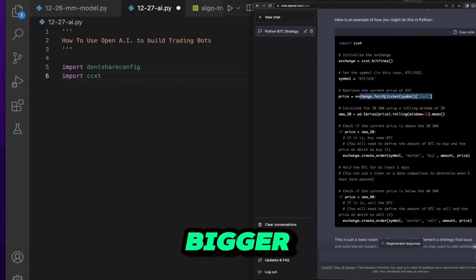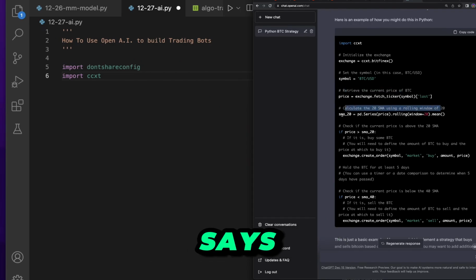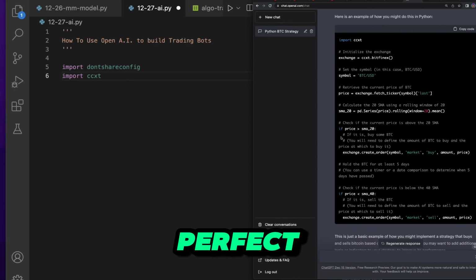Okay, that's a little bigger. You can see it gets the price, retrieve the current price. It calculates the 20 SMA using a rolling window of 20. So it says SMA 20, grabs the rolling window and gets the mean, which is perfect. Now, if the price is over the 20 SMA, it creates the order, exchange create, market order.